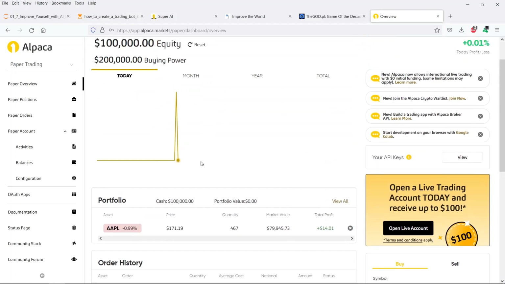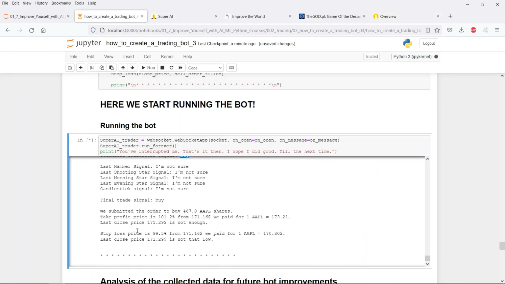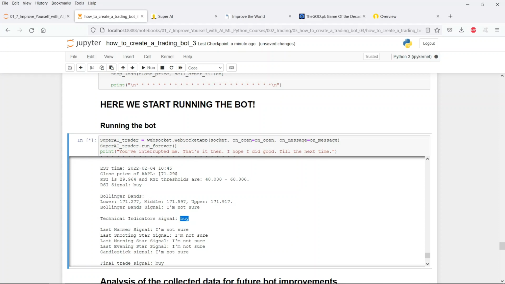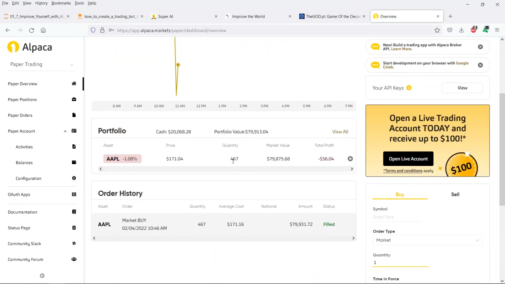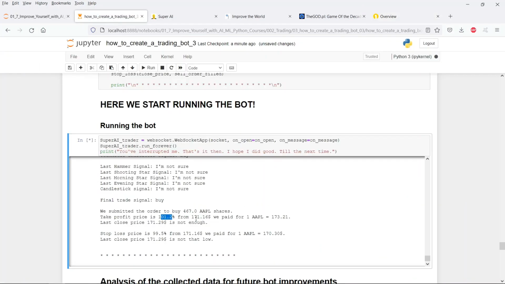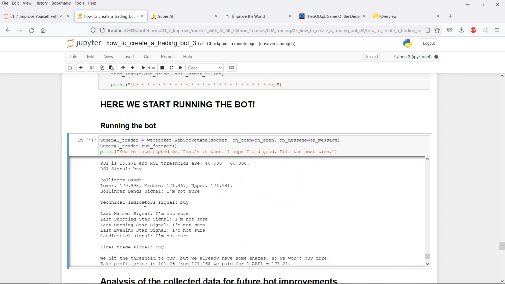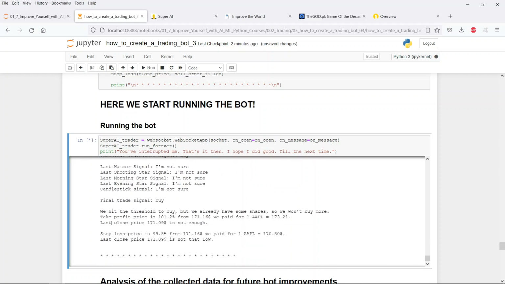We can see if RSI signal told us to buy shares. We can see what Bollinger Bands had to say. And technical indicators together. We can see if the bot detected any candlestick patterns. And what was the final trade signal. We can use that in the future to analyze if it was a good decision. We can also see how many shares we bought. As you know it depends on the price. Because we use all the money we declare to buy as many shares as we can. We can also see the take profit and stop loss prices thresholds. And we can see if we reached the thresholds or not.